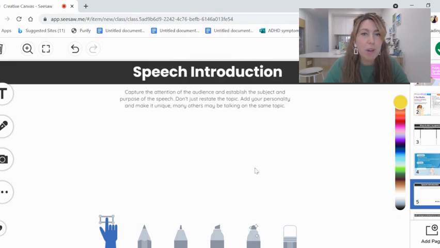Here is where you're going to write your speech introduction. So I've just put it again here. The point is to capture the attention of the audience and establish the subject you're going to talk about, and add your personality to make it unique, because many other people will be talking about the same topic.